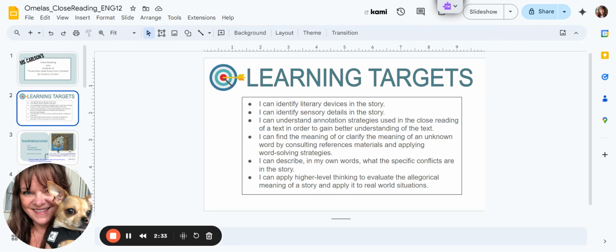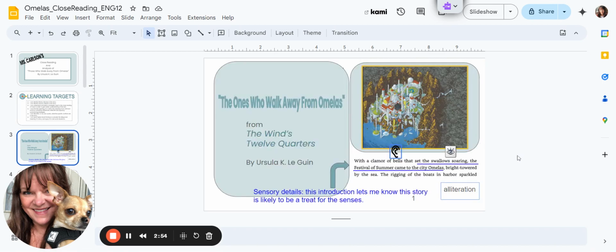And I want you to be able to say that you can apply higher level thinking to evaluate the allegorical meaning of a story, particularly this story, and apply it to real world situations. Now, if you don't know what an allegory is or you're not sure, hopefully my tutorial here will help you figure that out. All right, so The Ones Who Walk Away from Omelas, you have read the story. We're just going to take a deeper dive into it now. Not a super long story, which is kind of nice, I'm sure, for you.